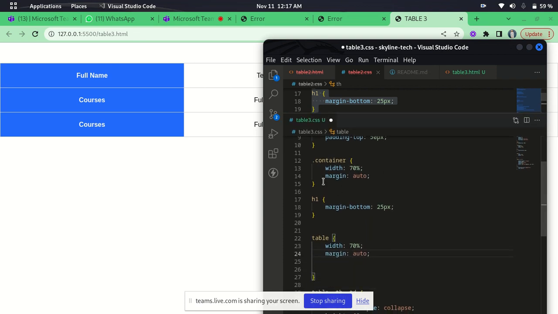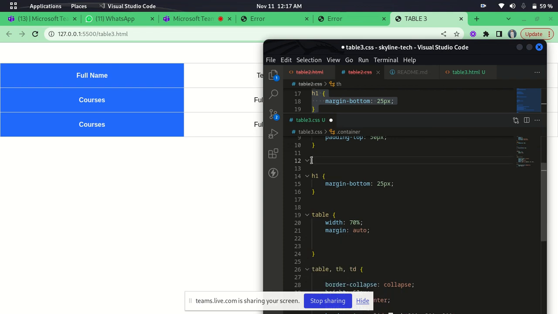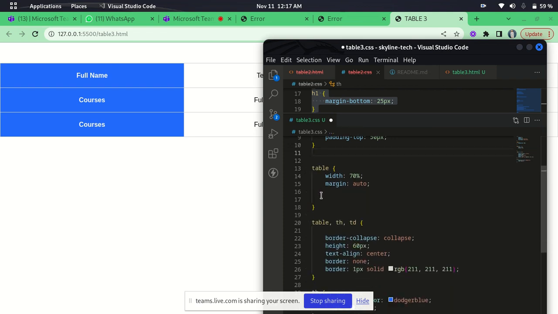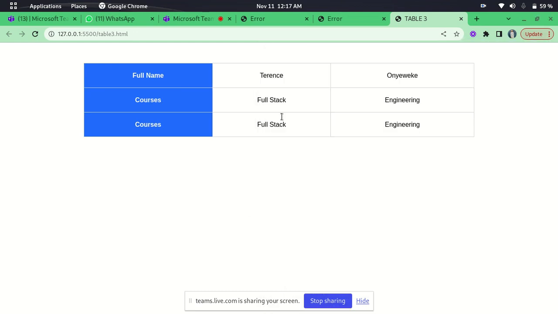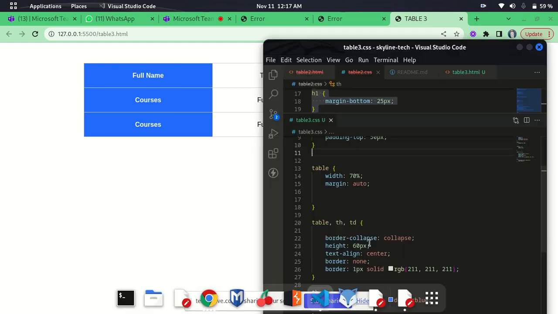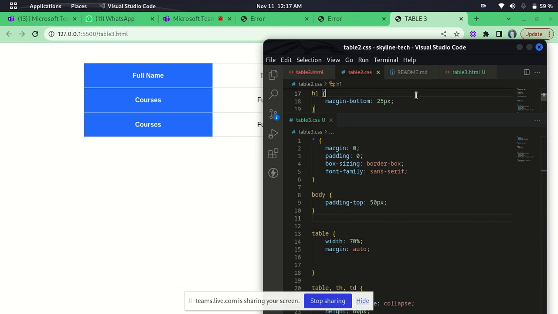And now I can delete the container because I'm not going to have a container for this. And I can delete this too. I don't have H1, and I can save. So I now have it in the middle like this. So let me put a caption.